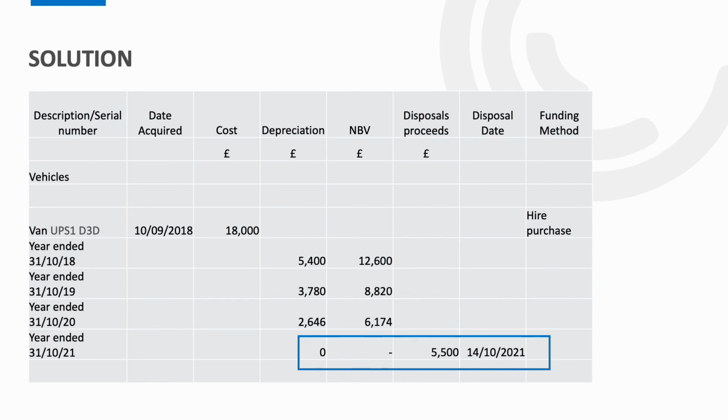Fairly logical. One point to note here though, and this is key, we need to enter 0 in the depreciation column in the year we sold the asset, because that's what it specifies in the case study. And we also need to enter nothing within the net book value column because we no longer own the asset.